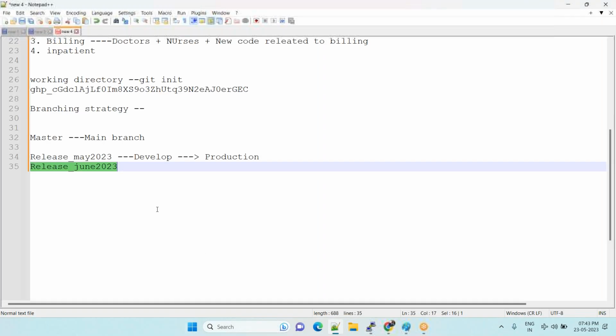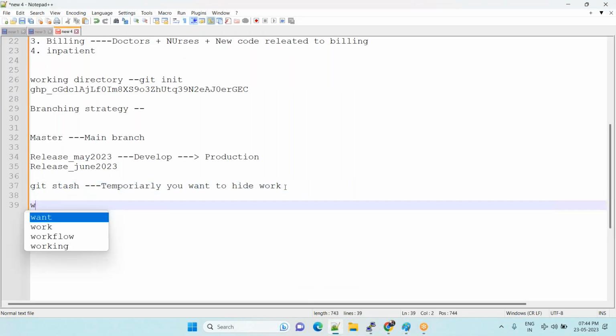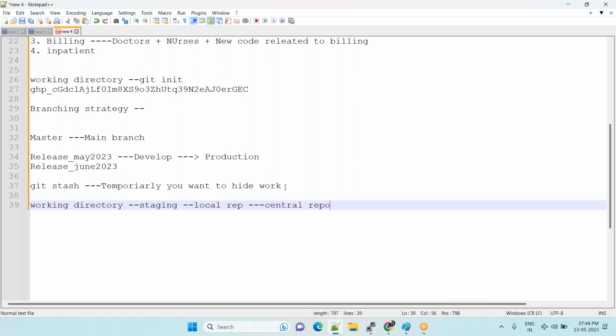So next thing we are going to discuss is git stash. So what is meant by git stash is nothing but temporarily hiding your work. Okay, so if you want to temporarily hide your work, we can go with git stash. Okay, so as you know your workflow, it is like this: working directory to staging, staging to local repository, from local repository we go to the central repository. Okay, so this is the workflow. So the same workflow we are now going to implement.